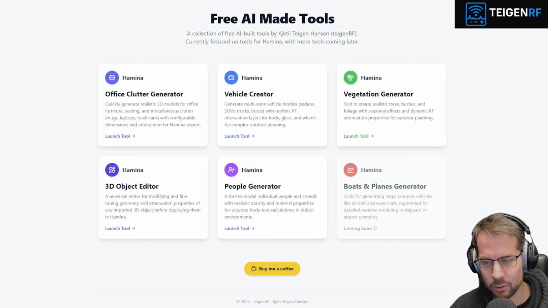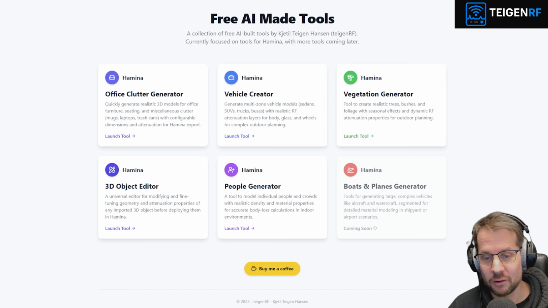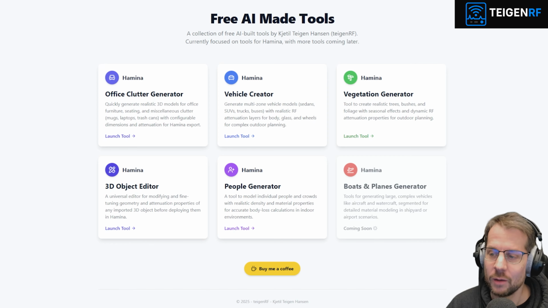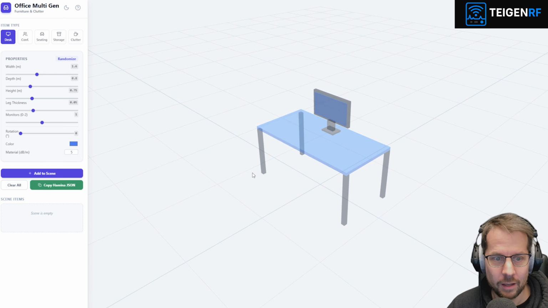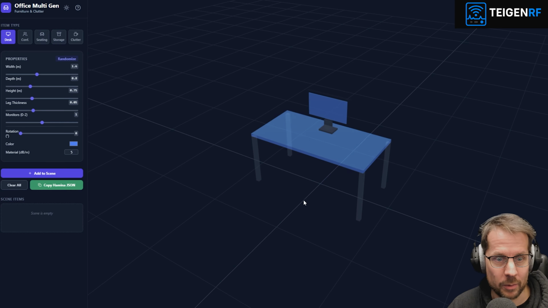Hello, I wanted to show you a quick demo of all the weird free tools that I made for Hamina Wireless. I'm going to start with the Office Clutter version. And we can enable dark mode, it's added now, so it looks a little bit better.